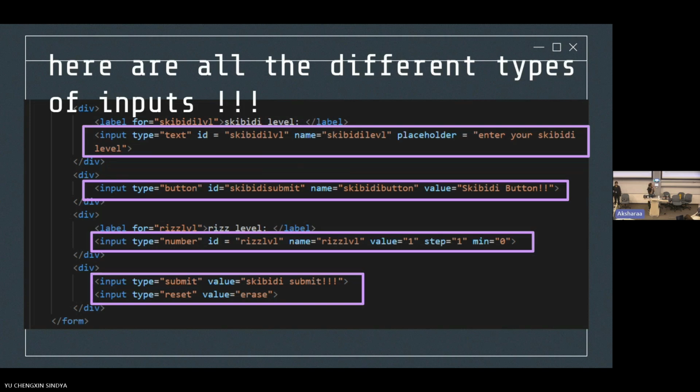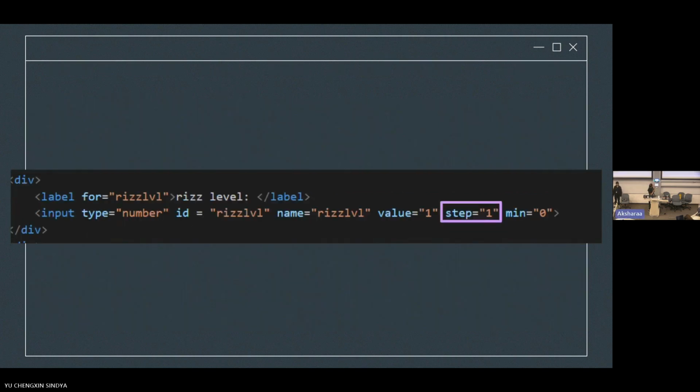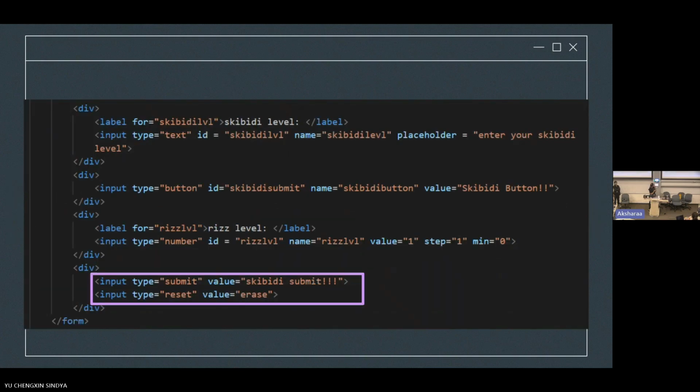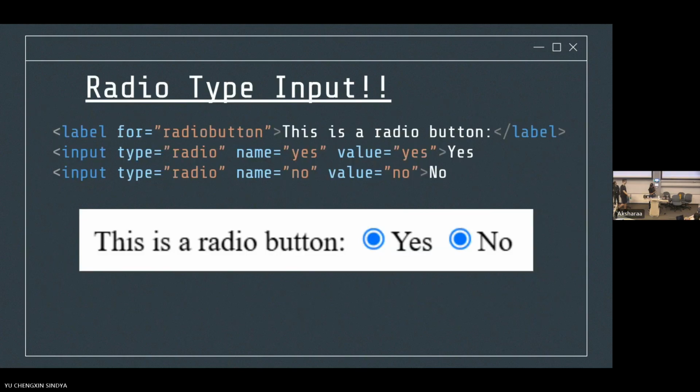Okay, we'll move on. This one is step, min, value. Okay, so radio type input. We have our label, which is this part. This is a radio button, and then we have our two radio buttons here. Input type radio. Then name is equal to yes, value is equal to yes, and then I have yes here.